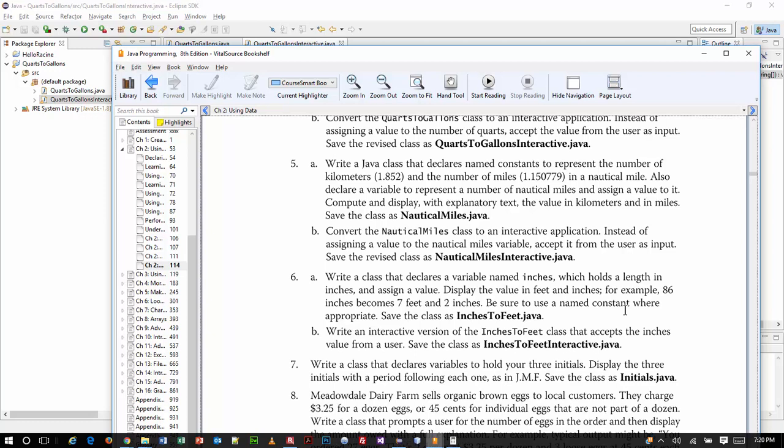All right, and this one says, write a Java class that declares named constants to represent the number of kilometers and miles in a nautical mile. So what kind of variables will we need for that? Obviously not integers, right? We'll use doubles for those. Also declare a variable to represent a number of nautical miles and assign a value to it. Compute and display with explanatory text the value in kilometers and miles.